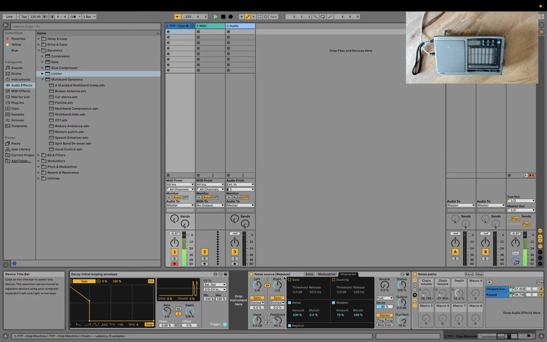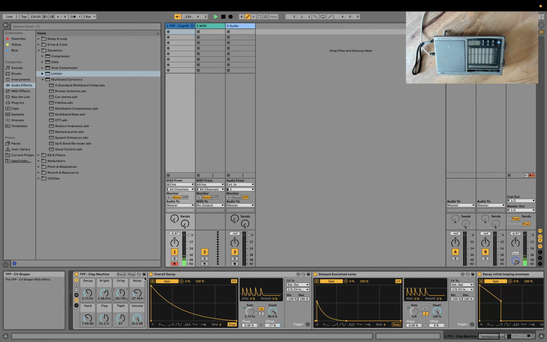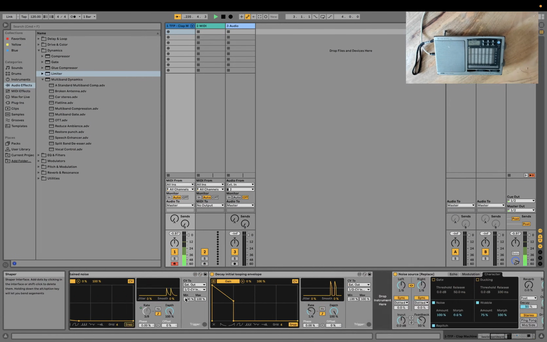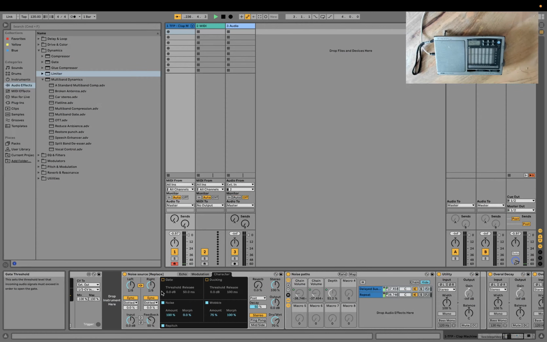In this case, let me just turn the brightness up a little bit. I am just using the echo audio effect that comes with Ableton because it's got built-in tape noise. That's what it looks like when you open it, and if you click on the third tab here, you get the character and you can turn the noise up and you can turn the amount up, and it just introduces some noise.